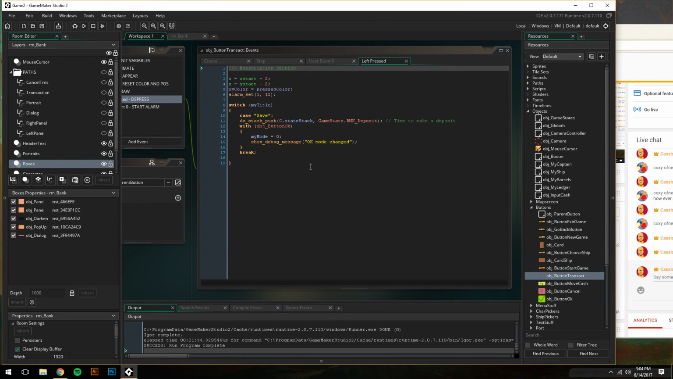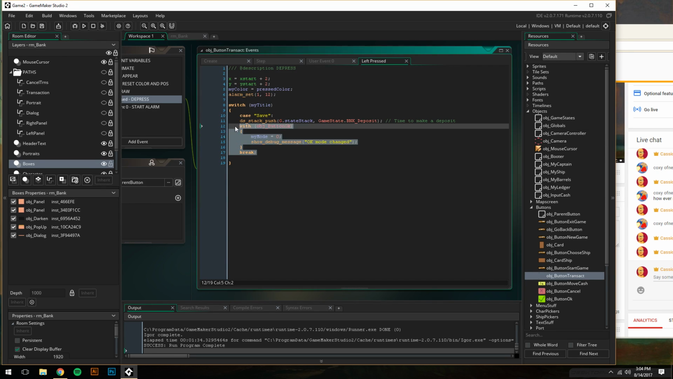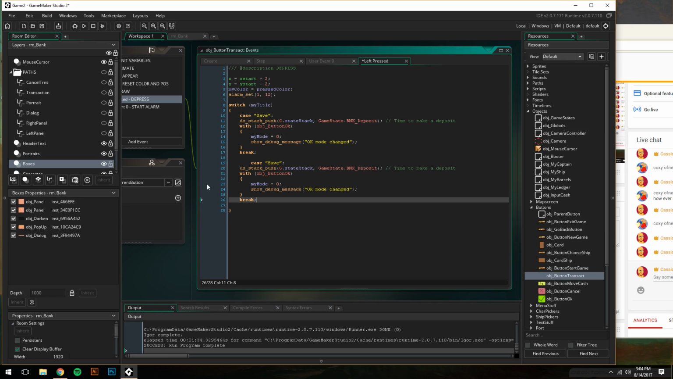Okay, so, alright, they're slightly different. It runs a script, or actually it pushes a state depending on what my title says. So we need to add a new switch case, but this time instead of save, we're gonna go with take. Time to withdraw some money. And I'm pretty sure this only runs for 1 frame, so I gotta assume that this would be the case as well.